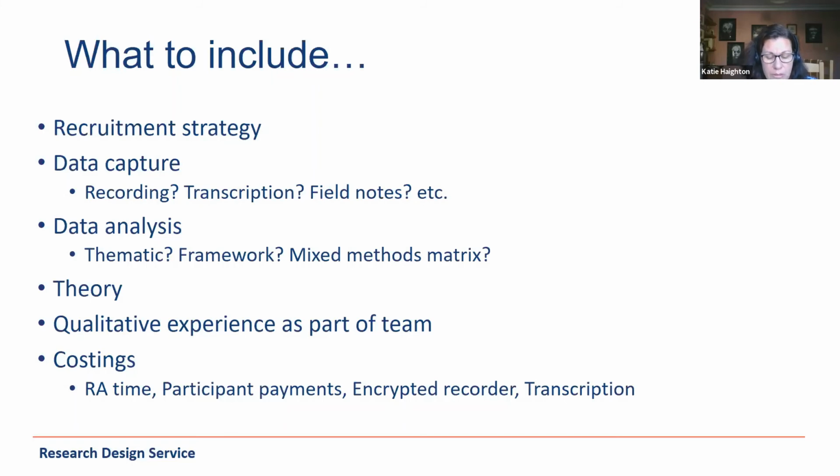Often people use field notes. These tend to be used in addition to recordings, because field notes alone might not be considered rigorous enough.